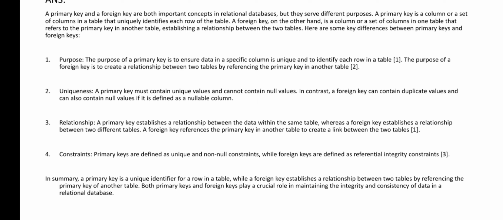A foreign key references the primary key in another table to create a link between the two tables. Constraint. Primary keys are defined as unique and non-null constraints, while foreign keys are defined as referential integrity constraints. In summary, a primary key is a unique identifier for a row in a table, while a foreign key establishes a relationship between two tables by referencing the primary key of another table. Both primary key and foreign key play a crucial role in maintaining integrity and consistency of data in a relational database.